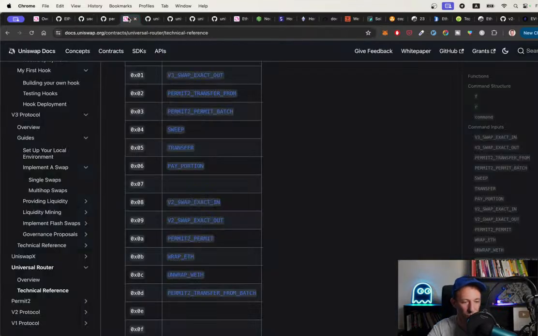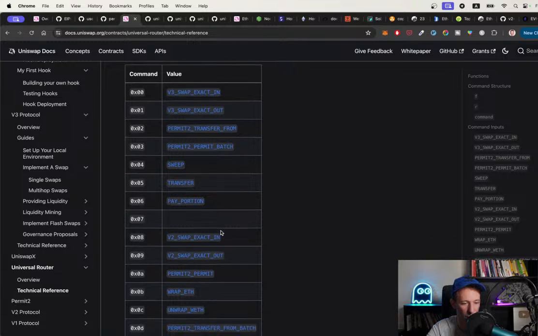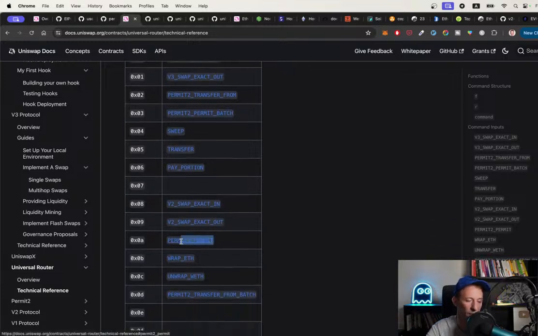Okay, so I told you that here there are different commands. So one command we're going to use is v2 swap exact in, which is a command to trade on Uniswap v2. But we're also going to use permit here, this one, okay, which is a command to ask for the token from permit2. All right. So we're going to get started with this.